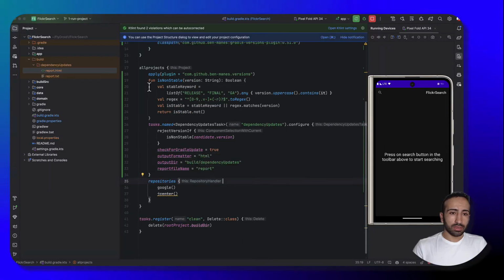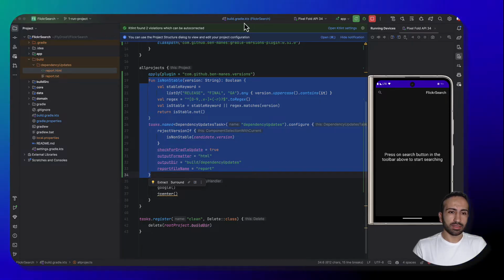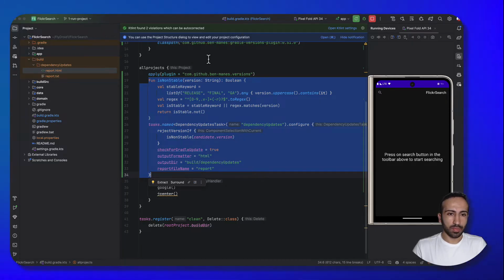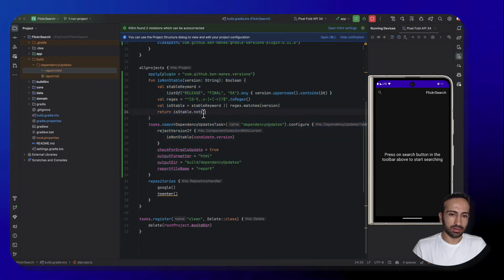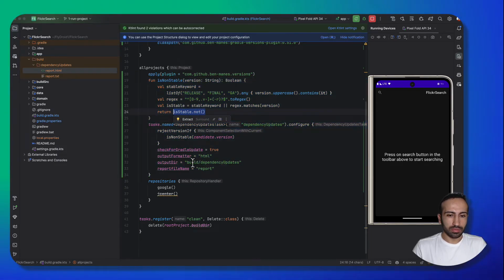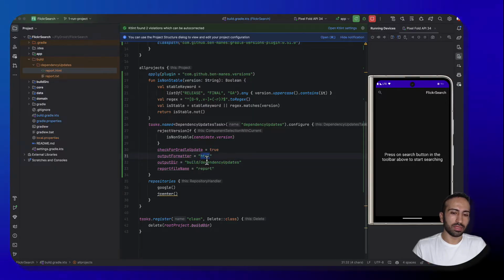We also need to add these two blocks of code into our build.gradle.kts that exists in our root project, which filters out the dependencies that are in alpha and beta stage and that are not stable. And also we state that the output format, we want it to be in the HTML format.